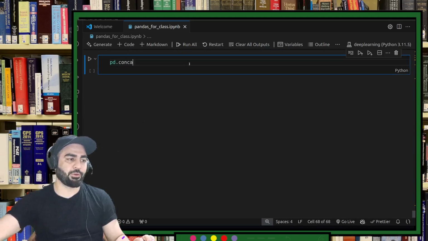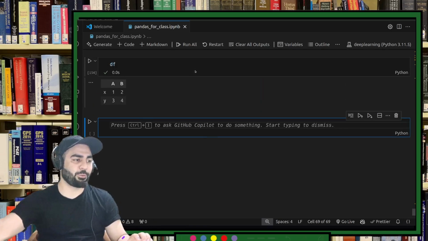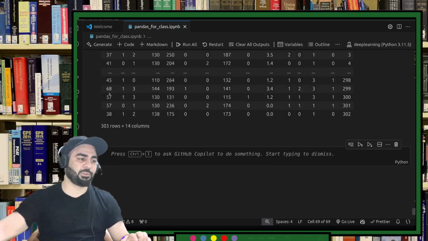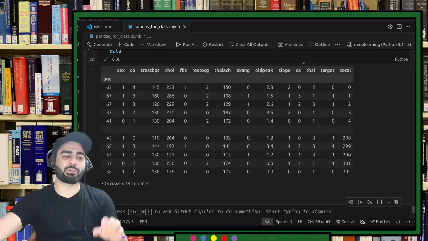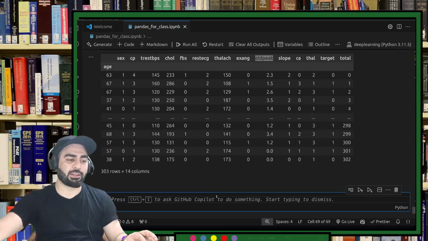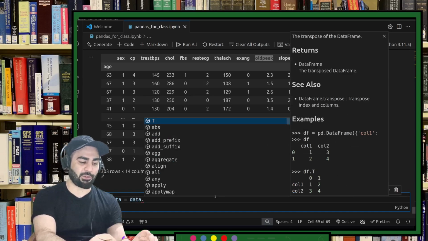Okay, so if I have this data, I'll print this df first. The data has these many columns. Let's suppose I feel this old peak data is redundant to me, I can remove this. So I can call data is equal to data dot drop.